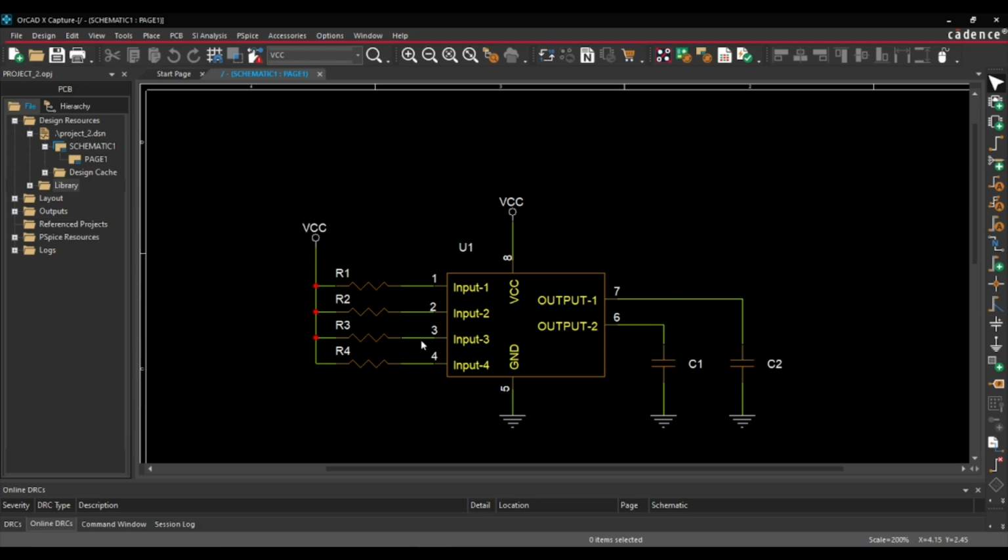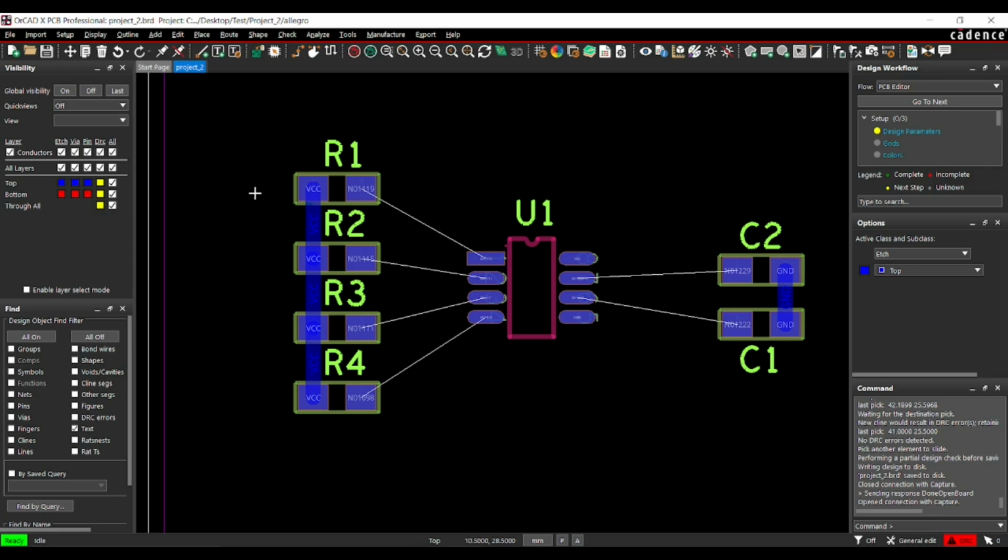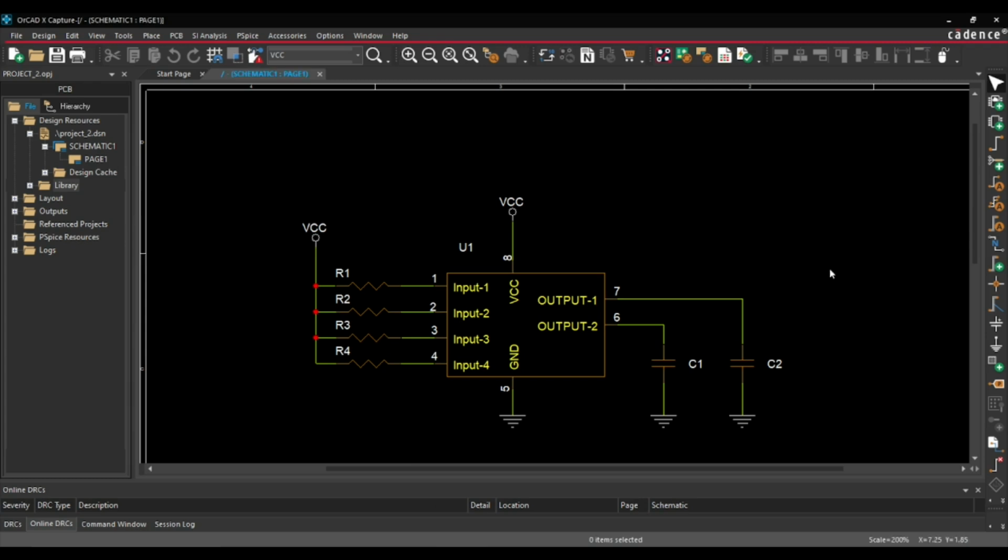Today we are looking at the pin swap and component swap options in Allegro. This is a simple schematic to understand the pin swap and component swap settings. This is a microcontroller or any component which has four inputs and two outputs. Initially, we are checking swapping the input pins and output pins. Let's do that.